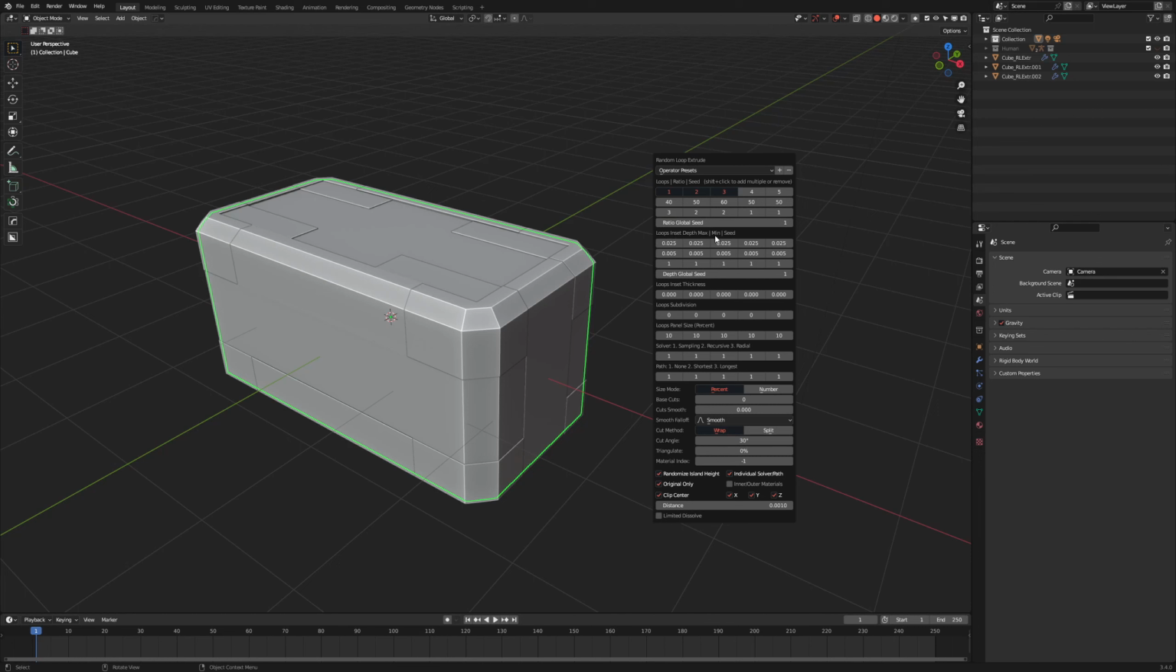Now this loop's inset depth controls how much depth there is from the original model to the newly added detail. And again, you want to make sure that these values are all different from each other. You want to make sure they're not the same. So again, this is just tweaking the values till you get something that you think looks good.